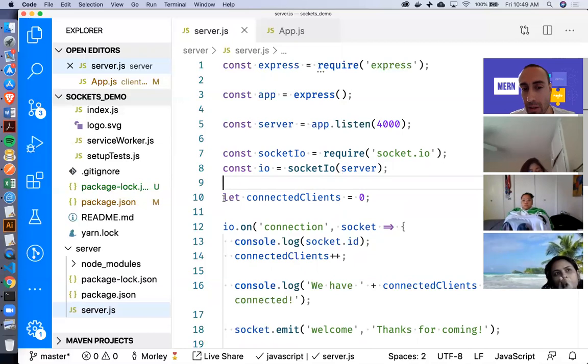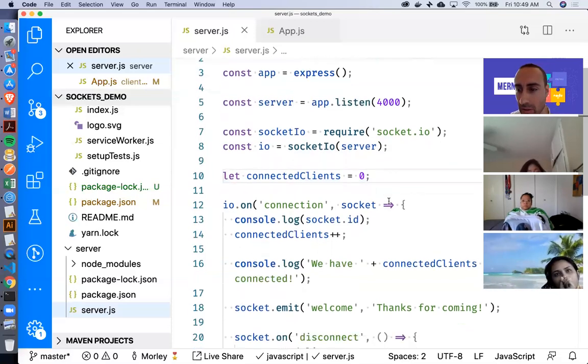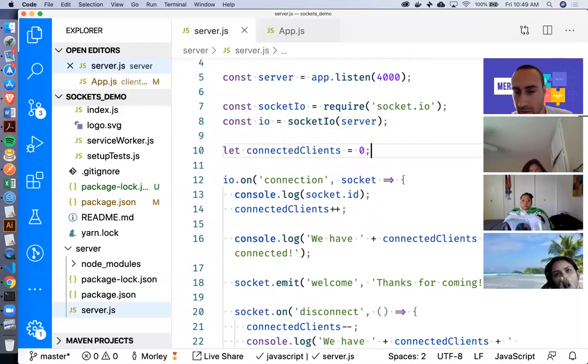Okay, and then on line 10, what are we doing? This is just pretty much a variable to keep track of how many client-side sockets are connected. Exactly. All right, well done. Cool.